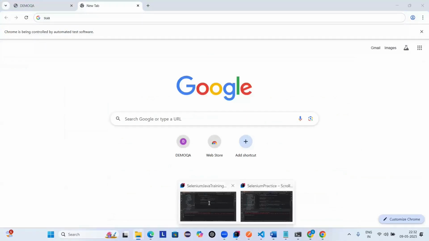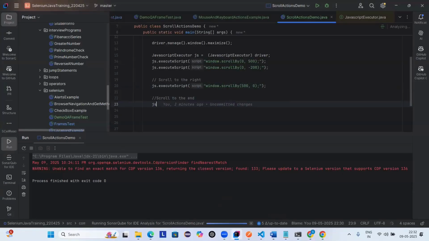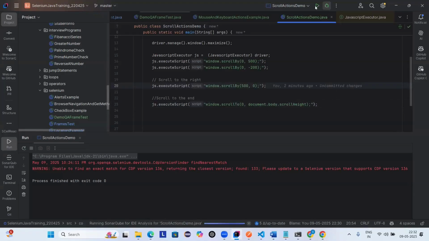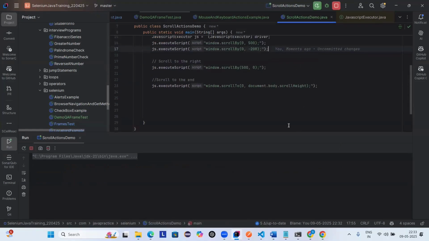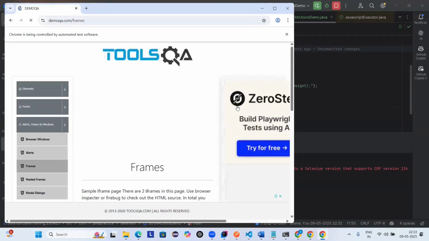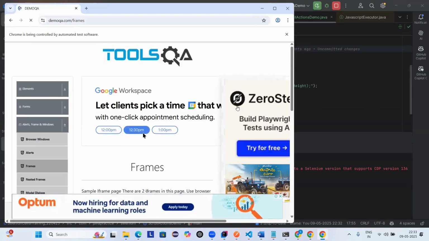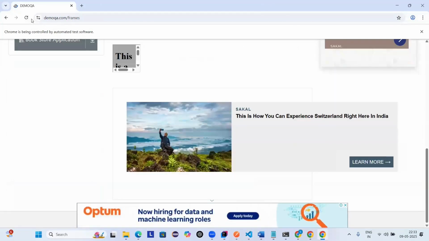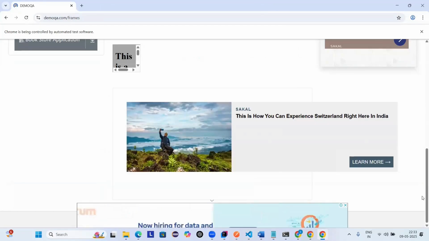Now that I have already written the command, I can simply write js.executeScript and paste that command, window.scrollTo with scrollHeight. That's it. This will move my cursor to scroll to the end. We have one more method that we will see, and then we'll end this class. That's what happens: first it will scroll by 500 down, then 200 up, then it scrolls to the end. All this happens very quickly, down, up, and then end.